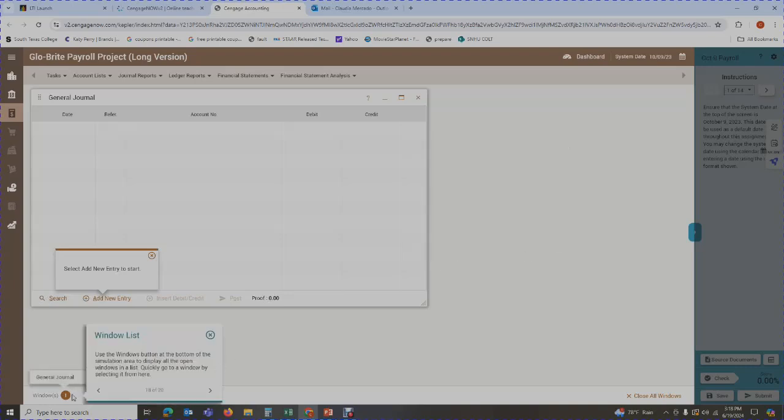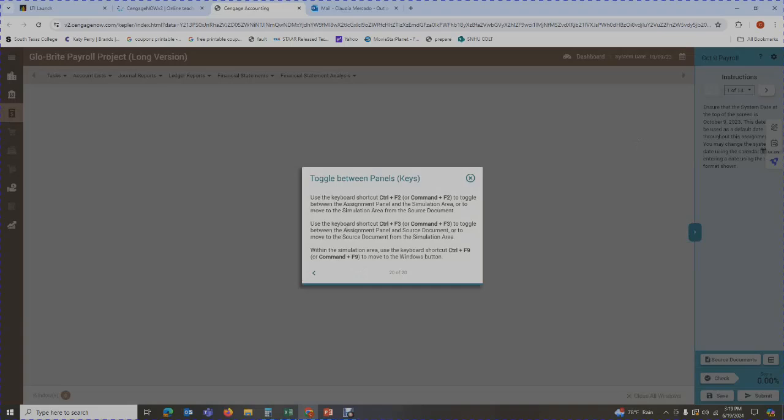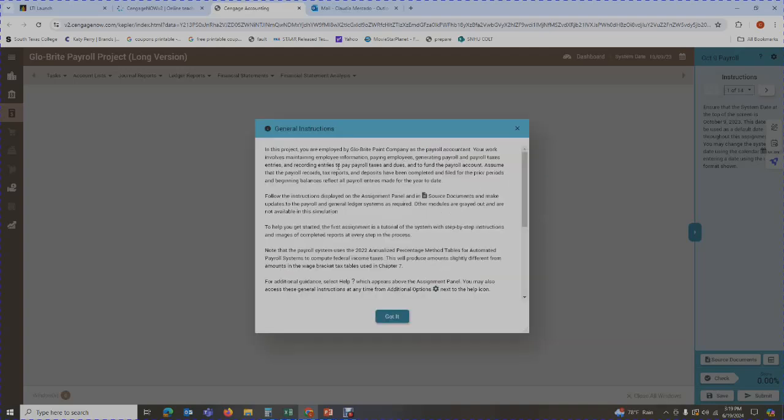Okay, and then we have the windows list down here. You can have multiple windows open at the same time, and it just makes it easier to have the window list, so you can toggle back and forth. Okay, so we have the dashboard, and that is basically to review data in a graph format. If you want that information, you can click the dashboard. And then here we have just some shortcuts if you want to be able to toggle between panels. If you want to take a screenshot of this, that way as you're working it, you can use the shortcuts. Okay. So once you're done reviewing all of this information carefully, you are ready to begin.